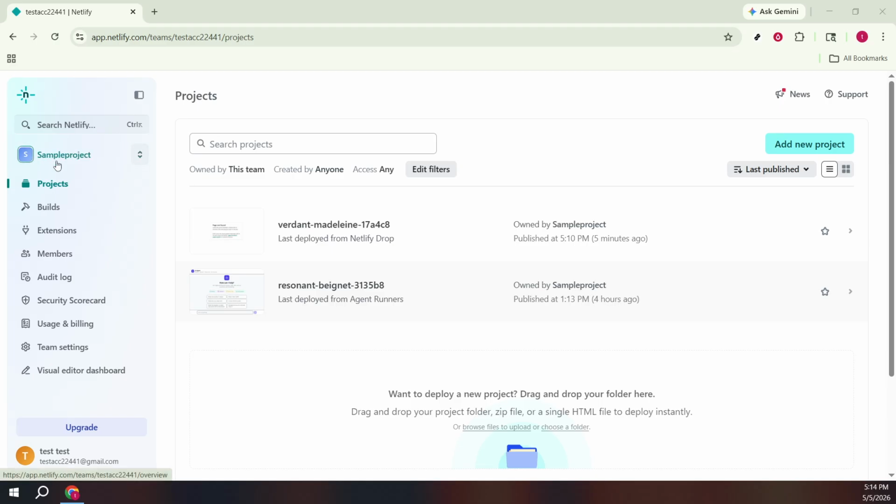Before you begin, make sure you truly want to delete the project. Deletion is permanent and will remove the project and its associated resources. So if there's anything you want to keep, like build settings, environment variables, or deploy files, export or note those now.